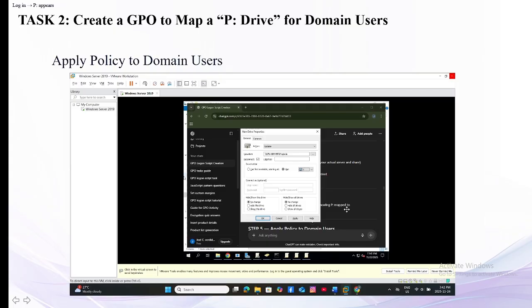For step 5, apply the GPO. This policy will apply to all users under the scope where the GPO is linked. If you want all domain users to get the P drive, link the GPO at the domain level. If you prefer only users in a specific OU, make sure the GPO is linked to that OU.